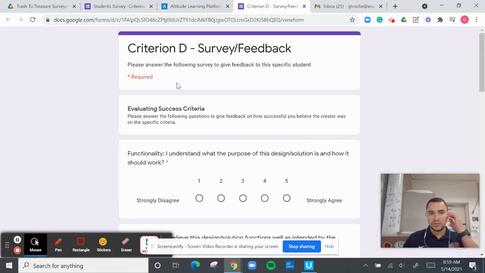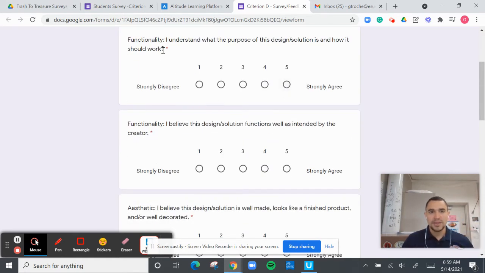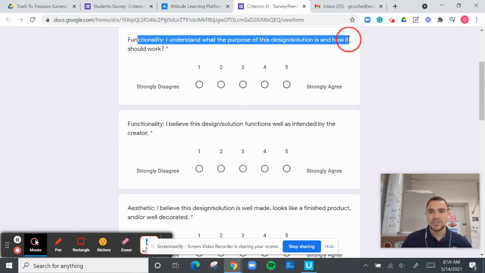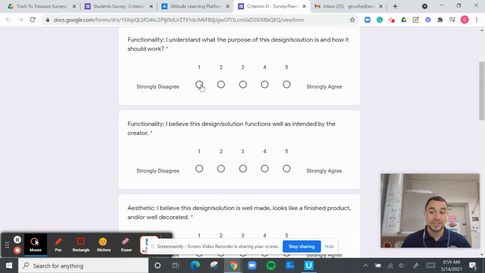And so you need to make sure you answer all of these following things. All right. So functionality, I understand what the purpose of the design was. If you don't understand it at all, you're going to do a 1. If you do understand it completely, you're going to do a 5. If you somewhat do, somewhat don't, you're going to go 2, 3, 4.